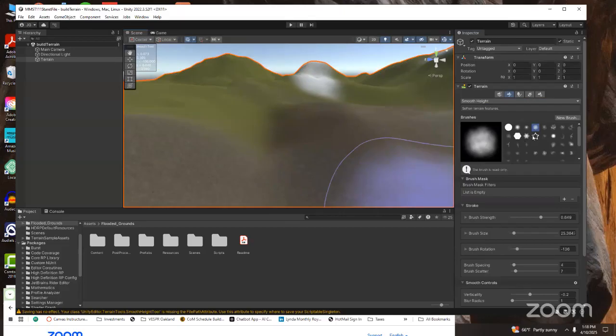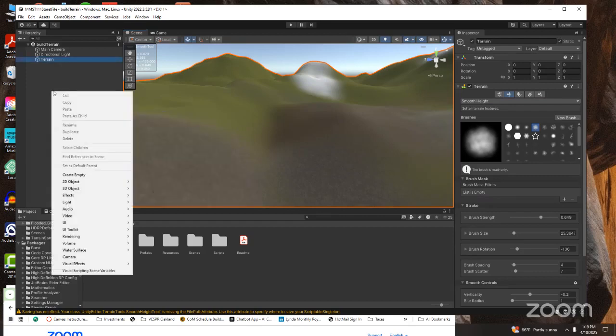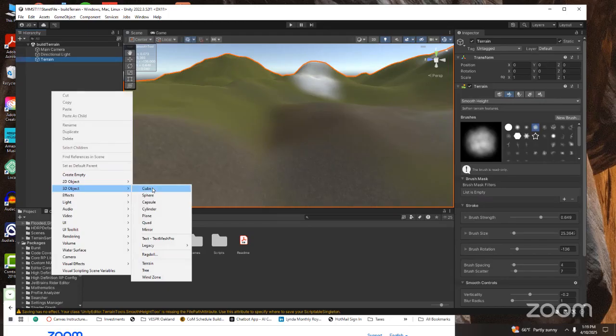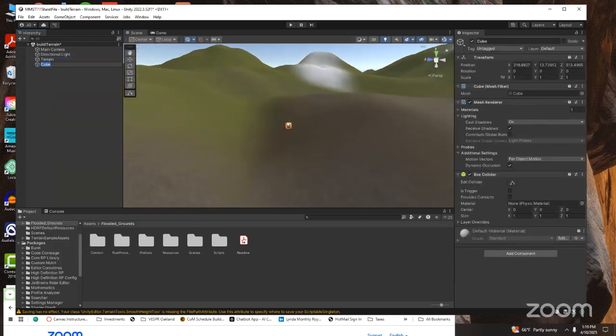Okay. And now I'm going to start to build stuff here. First thing I want to build is a wall. We're going to enclose our town. We're going to create a wall, a brick wall. And that's going to give you some opportunity to manipulate 3D objects. So I'm going to go over here and right click on my hierarchy, go to 3D objects, and do a cube. Okay, and there's my cube.